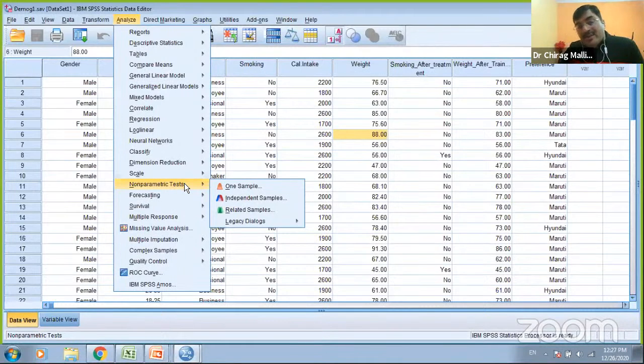It is different in R, where you just have to write a Wilcox function. But we are not talking about R and Python. We are talking about SPSS right now.